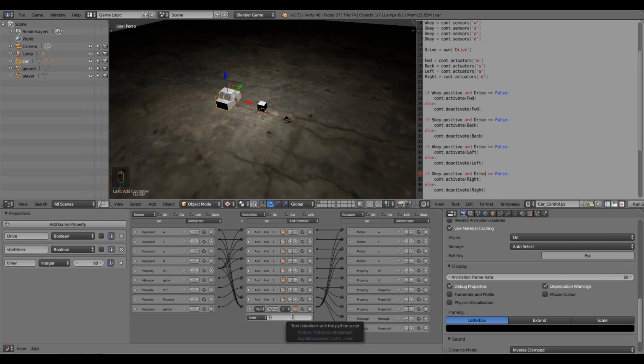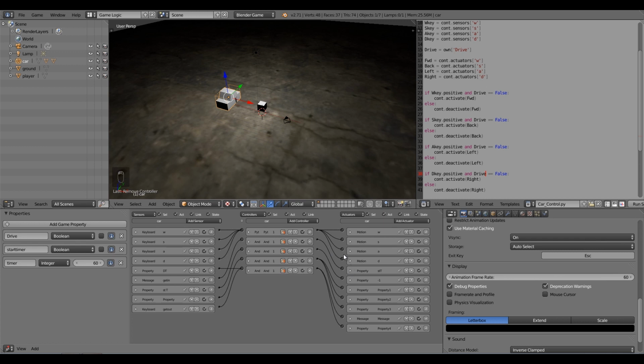Okay, so down here in our Python controller, we're going to go in here and click car control.py for our car. Then we're going to minimize this, and then we're going to press the up arrow until it's all the way at the top, like that. Okay, so nice and neat. Now what we need to do is delete the AND controllers from the remaining logic bricks. So this one we don't need, this one we don't need, that one we don't need, and the last one we don't need. Okay, so we want all of these only to be attached to the Python controller.